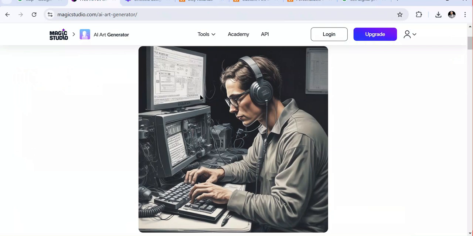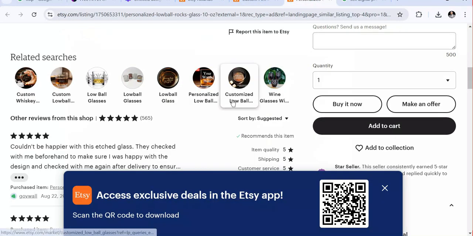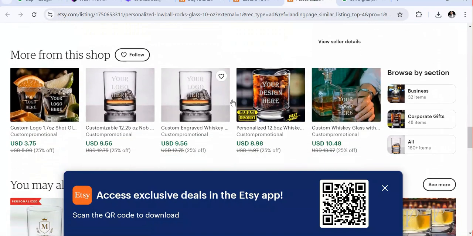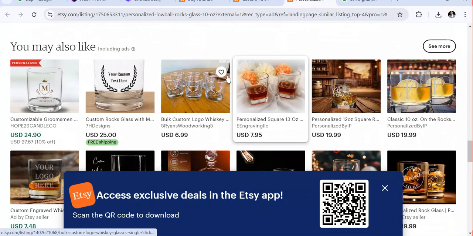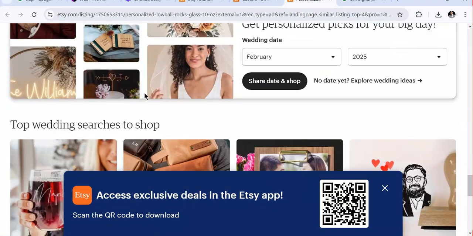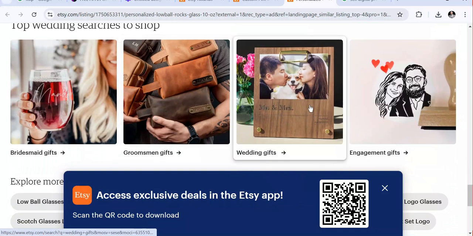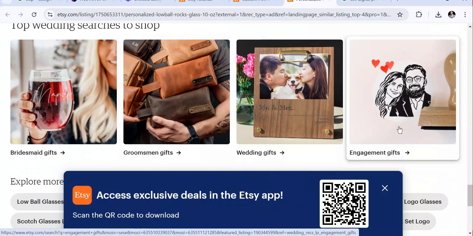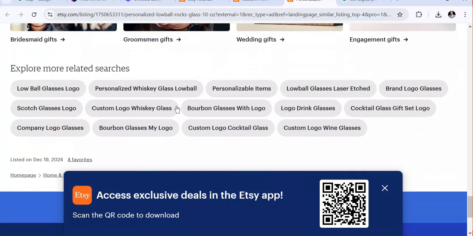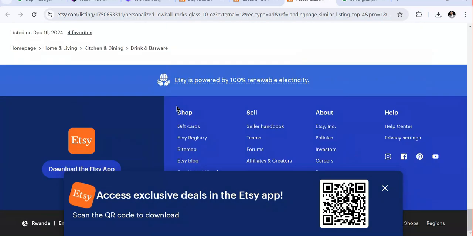Not only cups, you can even put it on books. You can put different art on different items that can be used in a home, like cups and glasses, and you can sell them. You can see all of these are different creative arts that you can sell on Etsy.